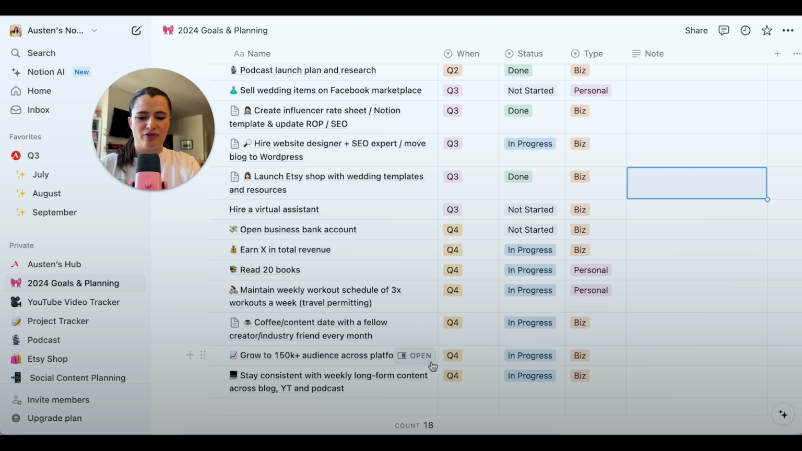Grow to 150,000 audience across platforms. This was sort of a stretch goal for me just based on the cadence that I've been growing year over year. I think I'm actually just about to hit the 100,000 follower milestone across all platforms, which is still really exciting. And I just like to have goals like this on here too, to make sure that I'm staying motivated and that I'm working on growing.